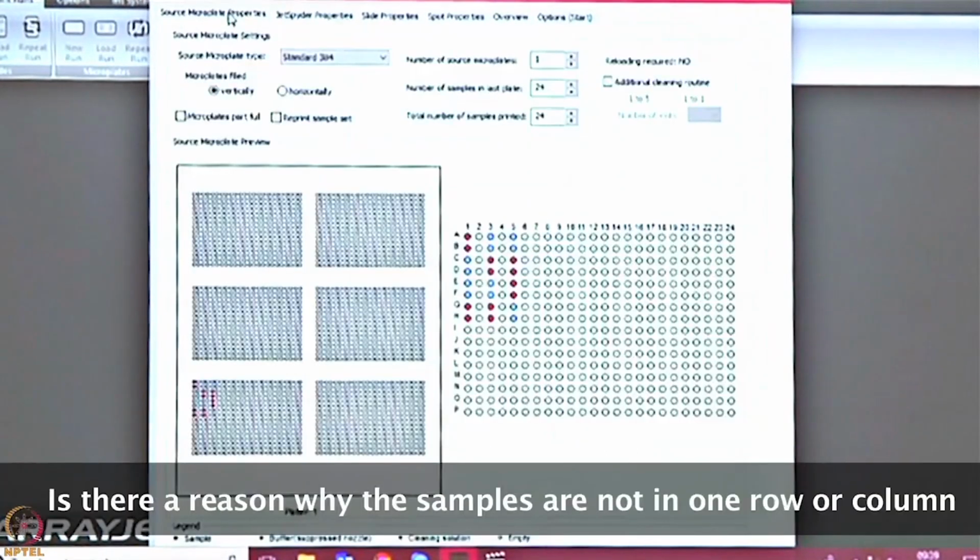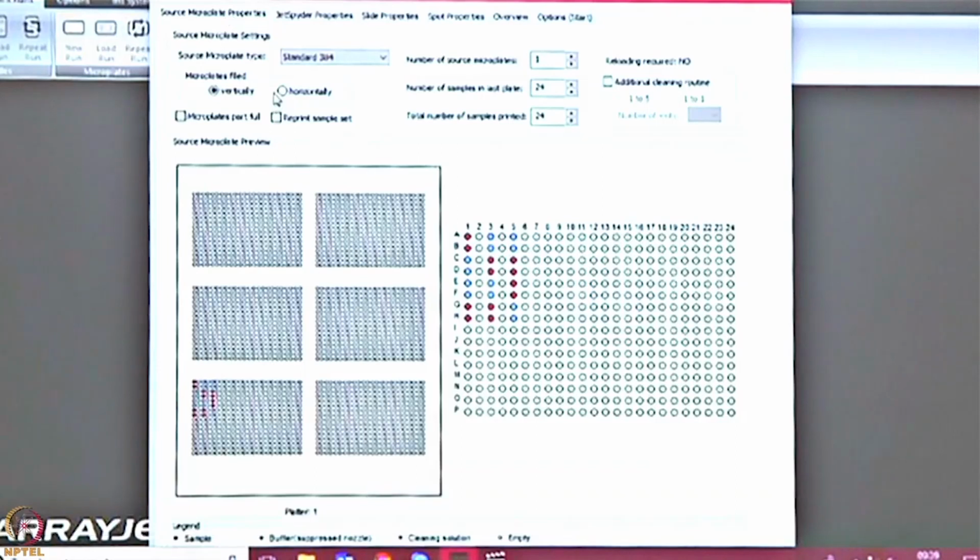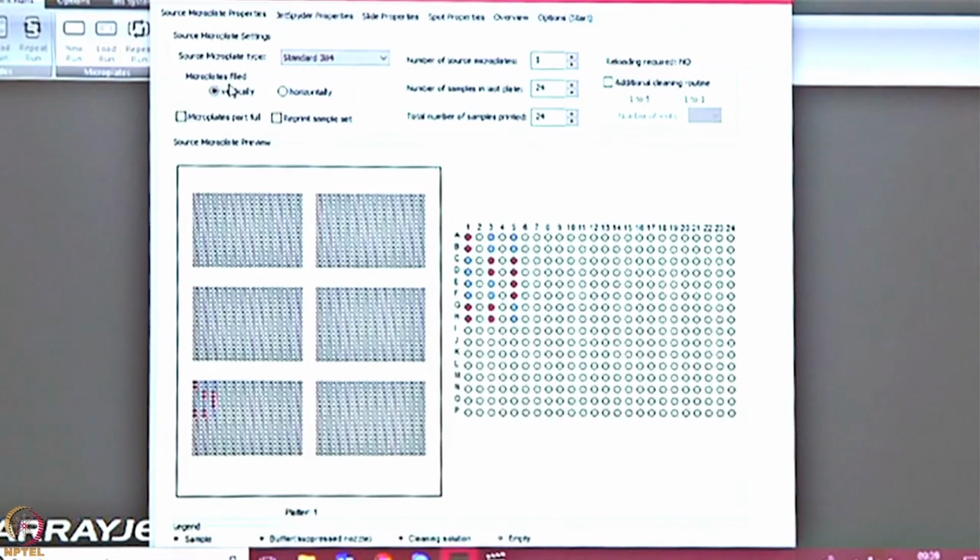Is there a reason why the samples that are filled are not in one row or all of them, like randomized? That's a very good question. There are 2 options you can do. The filling of the samples in the plate can happen vertically. So a set of 12 goes first corner of the plate, picks up the 12, then it goes down and it picks up. But you also can do horizontally. Now, I've moved this to horizontal.